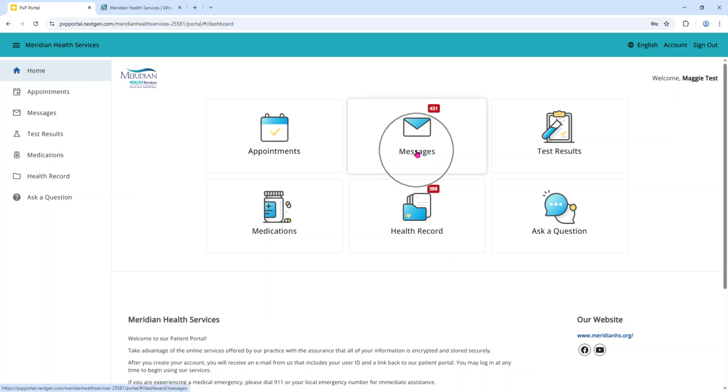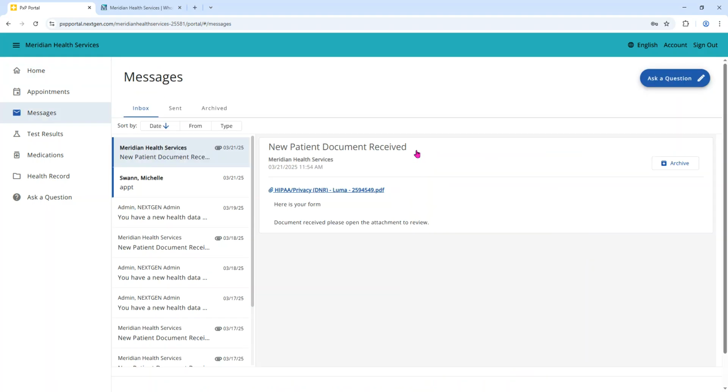Next, let's go to messages. So this is going to be your inbox. So any message that you've sent to the practice will show up here. If you're finished with a certain email, there is an archive folder. So you can just click archive.